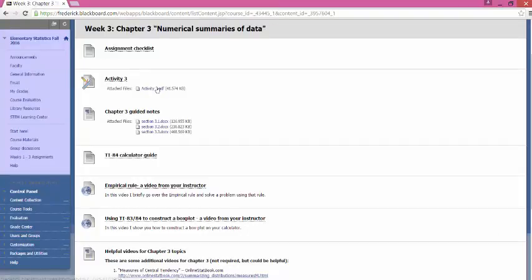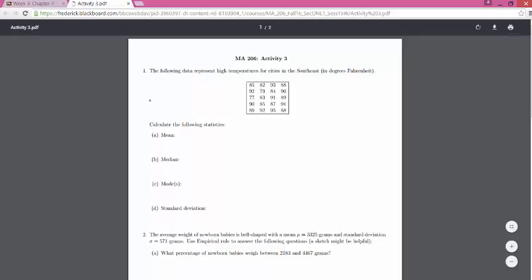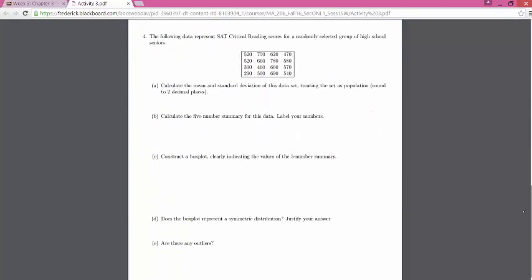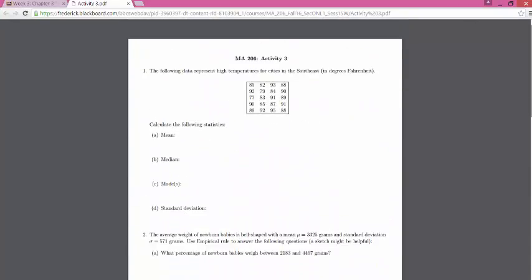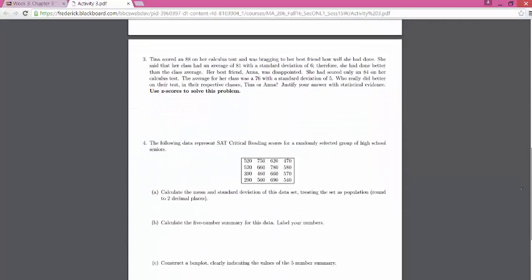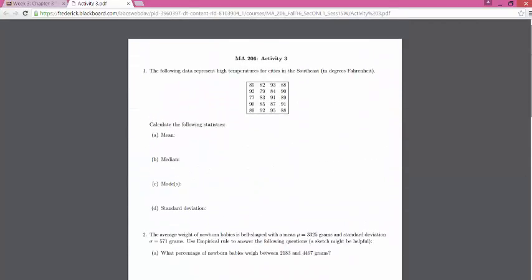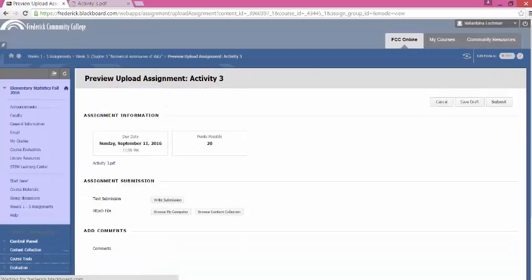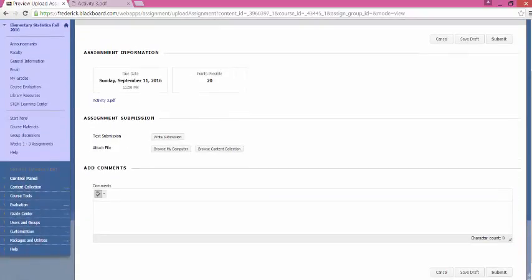Now I have this activity 3. If you click on this PDF file, it will tell you what this activity is, and all of them look like 1 page, 2 sides, no more than that. These are the problems that I do at the end of week 3. So how would I submit this one? Once you click on this activity, the link itself tells you it's due September 11th, and it's worth 20 points.